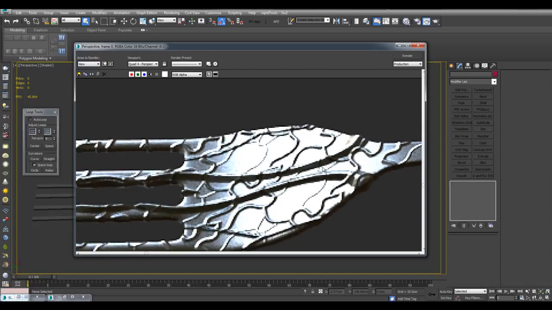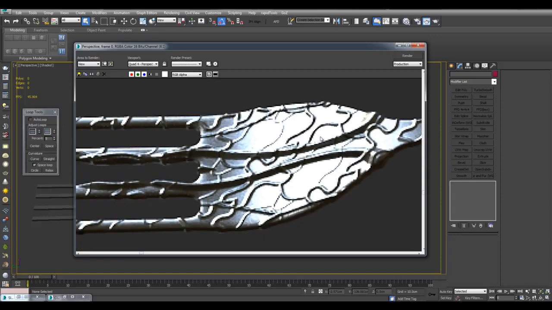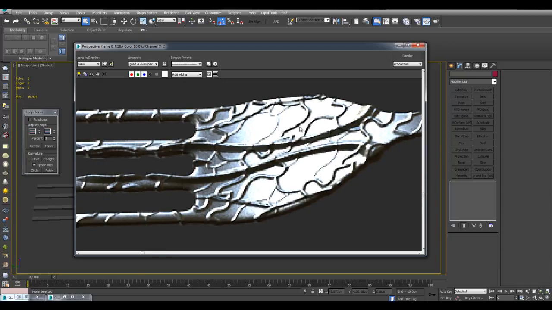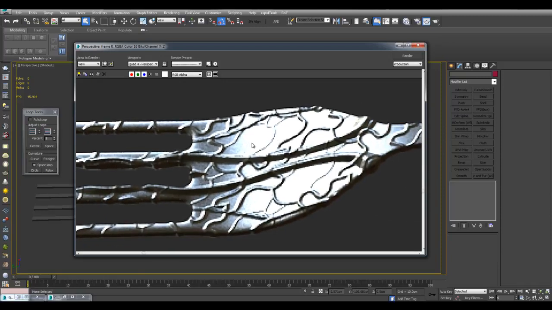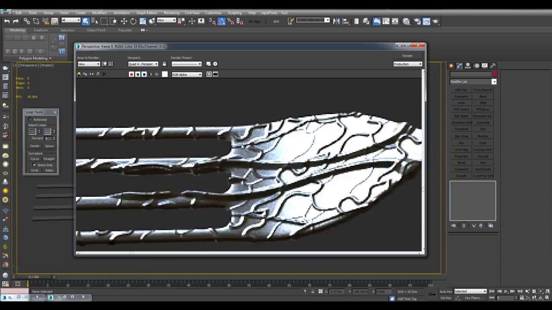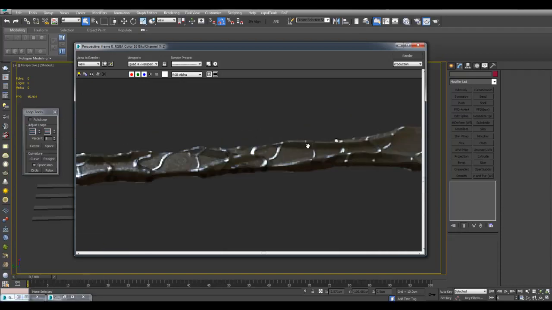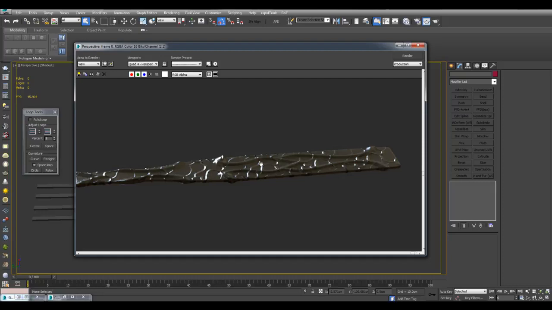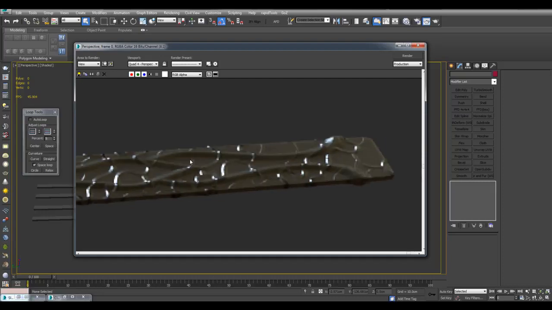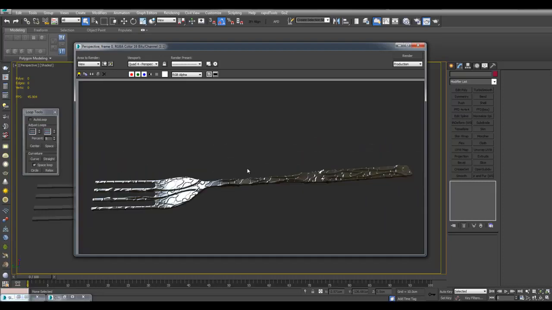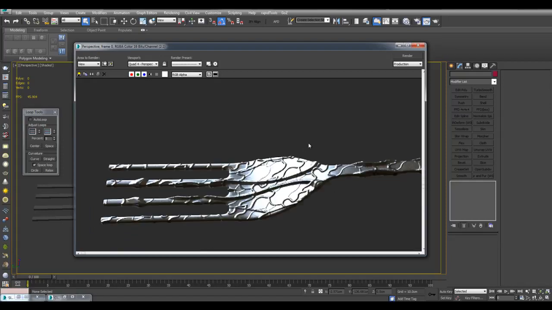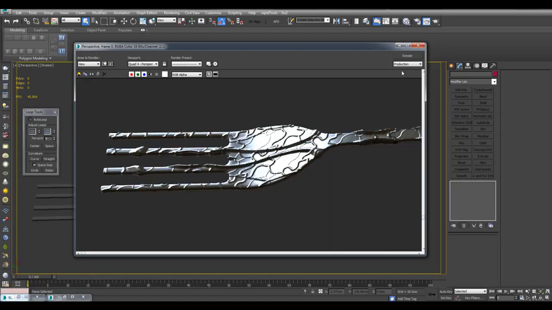So now you can see we have two layers of displacement. We have the original layer right here, and the secondary layer using the map channel 3 with a lower opacity, and we can see how it's getting these nice kind of vine looking details here. So you can see how just using one displacement map you can get some nice looking detail very quickly without having to do any additional modeling or sculpting.